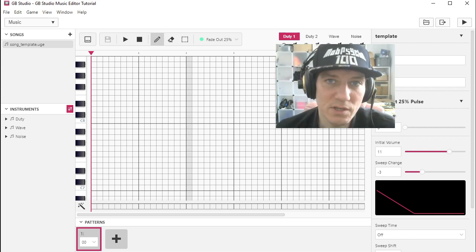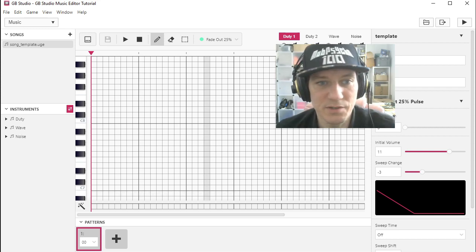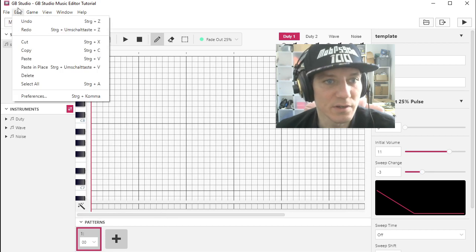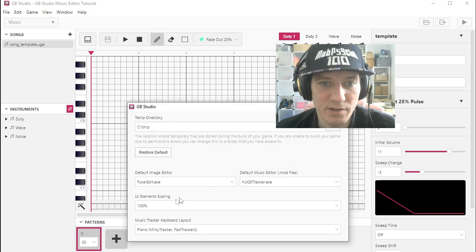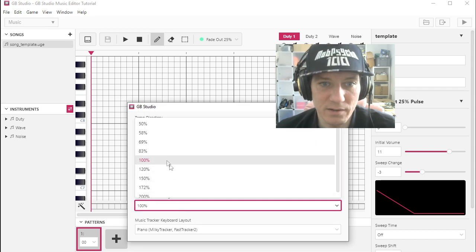So if you want to see a little bit more of the entire pattern and don't have to scroll a lot, you can go to Edit, Preference, and change the UI scaling.